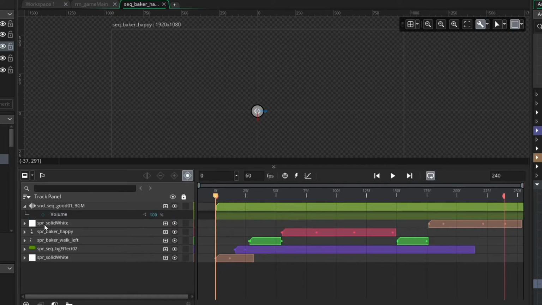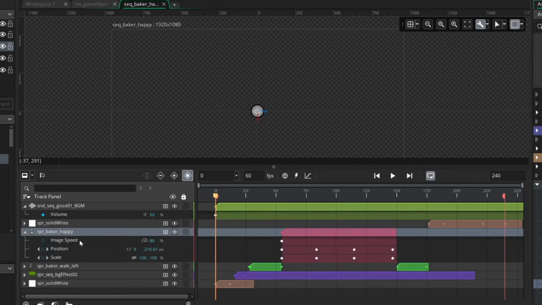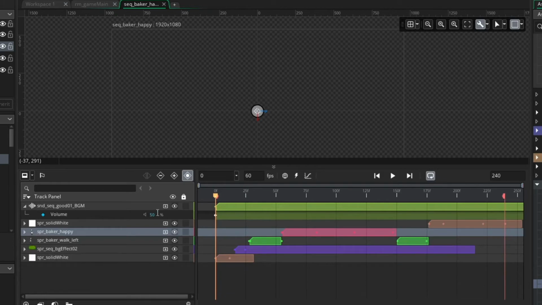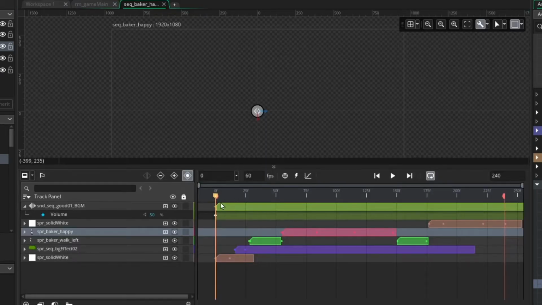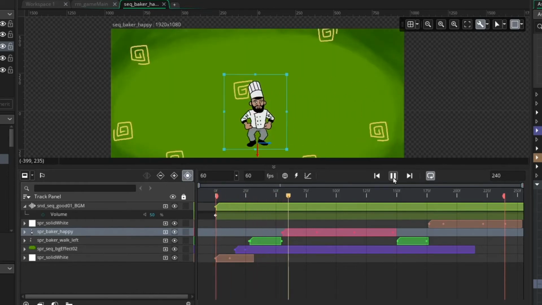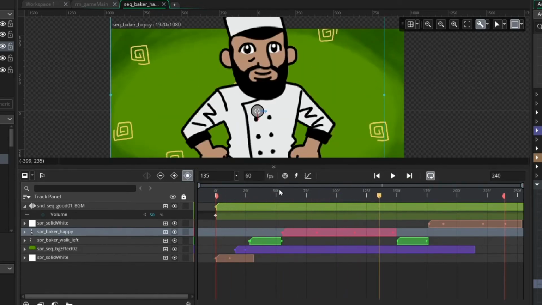Now, just like with our sprites, when we use something like volume or image speed, that's actually a multiplier. So the volume will actually be a multiplier of whatever the actual volume of the sound asset is here. So we're not permanently changing this sound volume, we're just changing it in this instance. So if we play that back, that should be a little quieter.